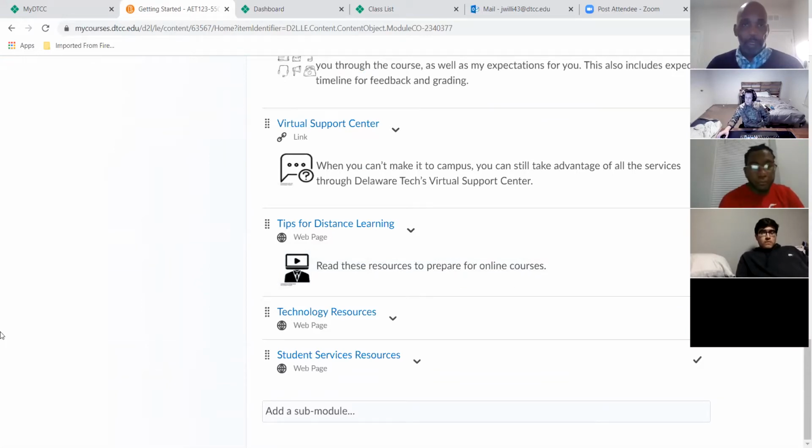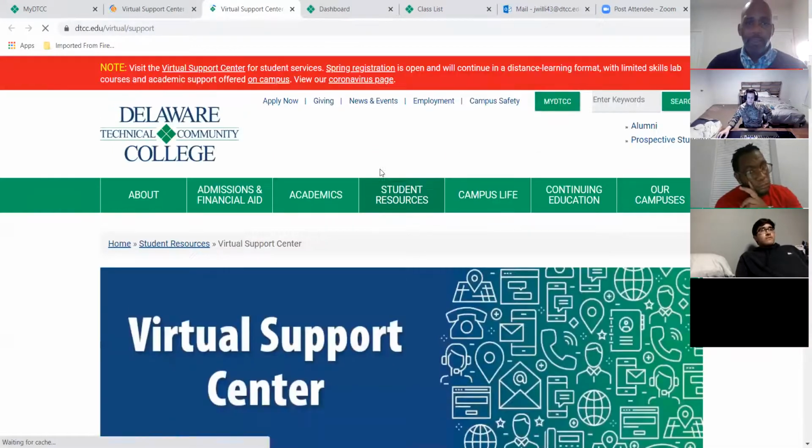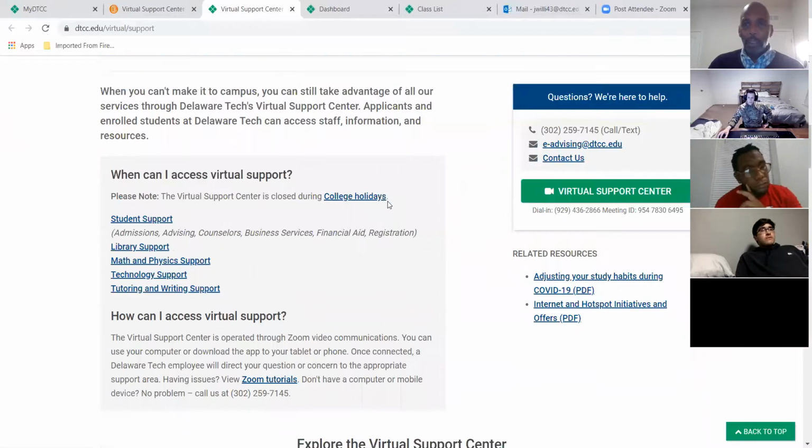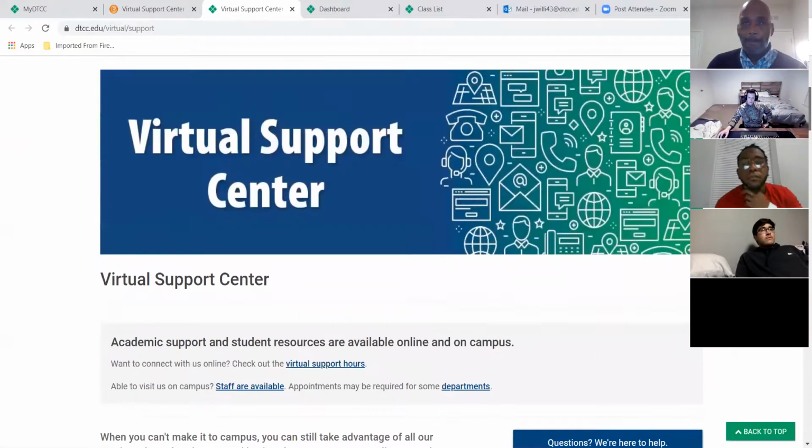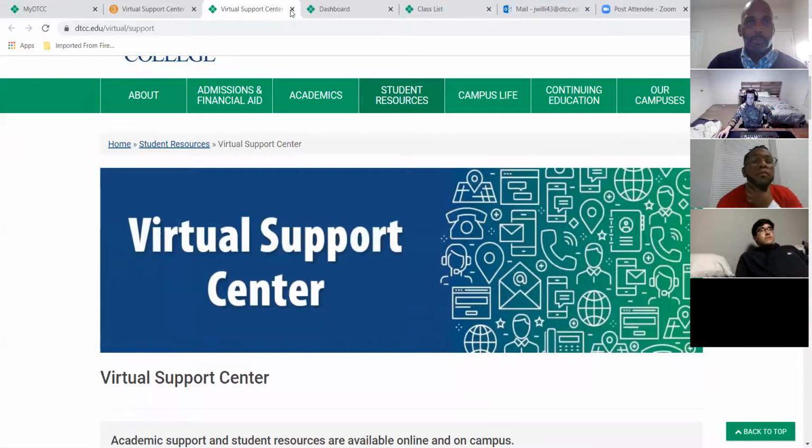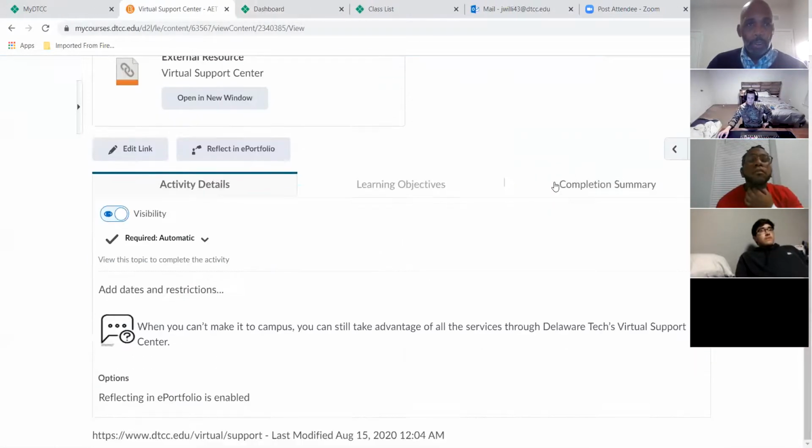Because we're all in this virtual environment now, there are always issues that arise, problems that need to be resolved. So this virtual support center would be a great aid to you. If I can't help you through a particular software problem, then you have access to this virtual support center, and they can give you help when I can't. So don't be afraid to use them.